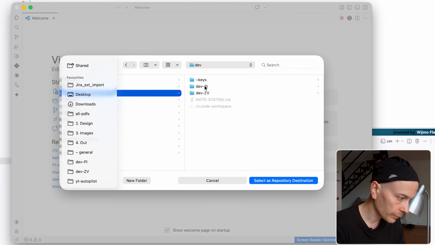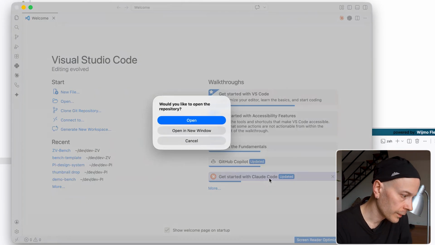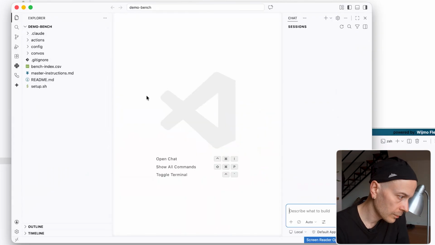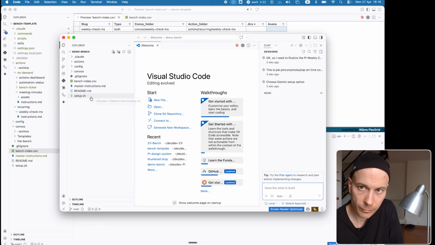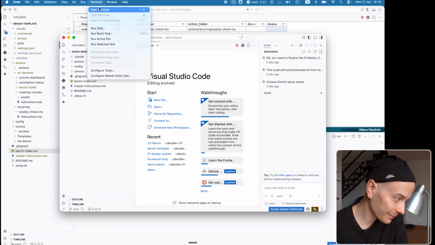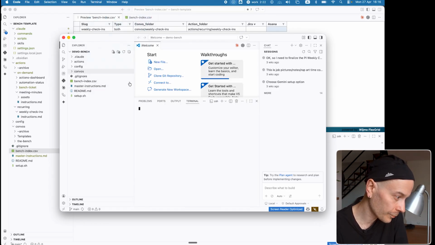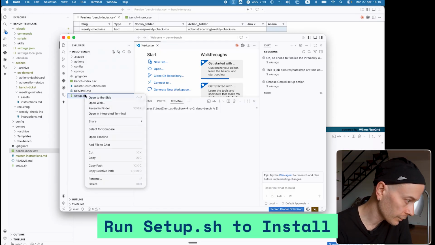I'm going to put it into, for example, here in my folder, and what essentially it's going to do, boom. So now you have your demo bench. So that means it's already up and running. No, to make it completely up and running, you need to run the command. You open the terminal and you run the setup command.